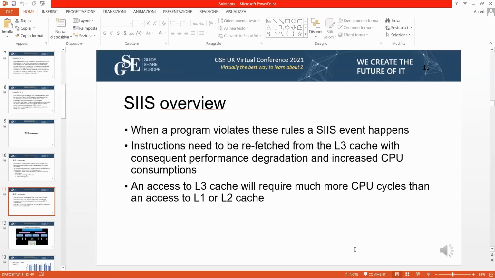If a program violates these rules, a storage into instruction stream event happens. What happens literally is that the instruction needs to be refetched from the level 3 cache, and you know that when this happens, the CPU is spinning and you are wasting cycles. It's like you are in a situation where you could work, but instead of working, you have to wait because something must be refetched from the level 3, and then you will start working again.